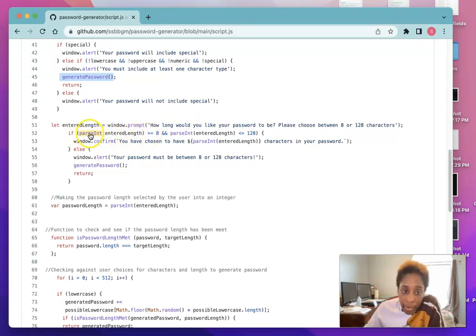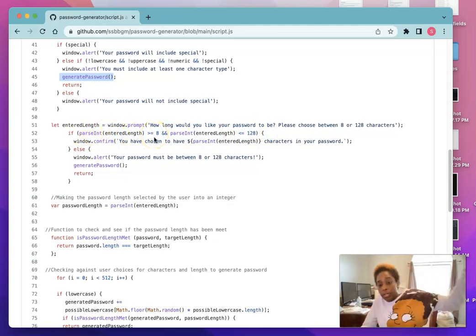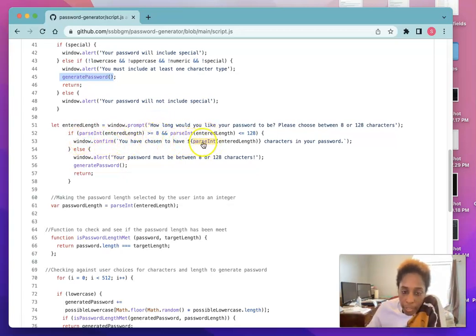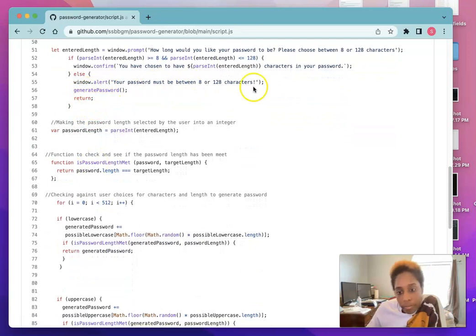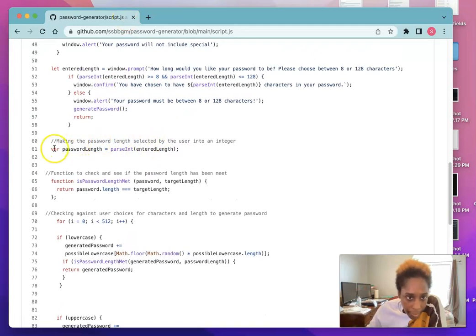So you want to parse that integer and make it an actual integer, whatever the person puts in. So we're saying that we're going to take that entered length that the person puts in, whether it's 8 or between 128 characters, and we're going to convert it from a string into an integer number, right? And so we're going to confirm you have chosen so-and-so characters in your password. And then if you don't do that, we need to give us the right number. And then we're actually going to generate the password, right? Again, if you don't pick the right number of characters there, we're going to start you over.